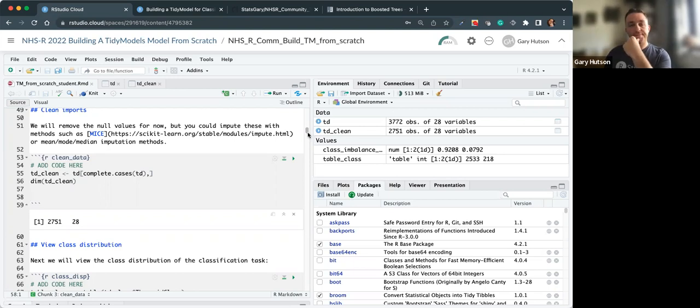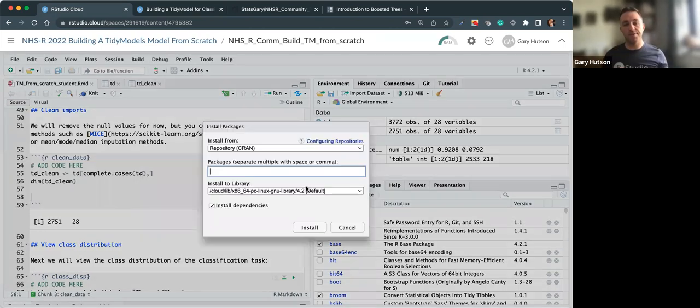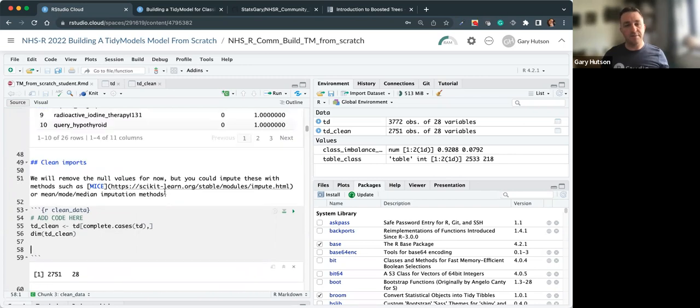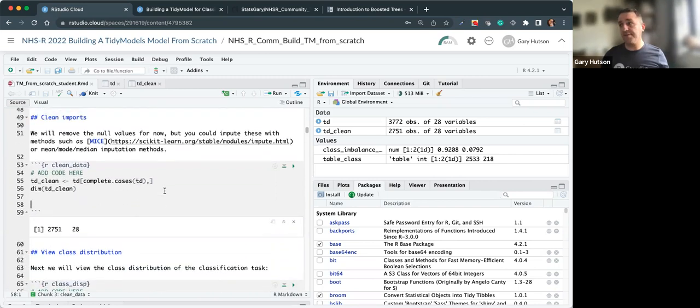So guys, you'll need to open this TM from Scratch student markdown notebook. You're going to need to open this. Then what you need to do first of all is install XGBoost there. And then we're up to the clean imports phase. So you need to copy this code out. For those that have just joined, I will actually put this in the chat now. So that's the cleaning code step.